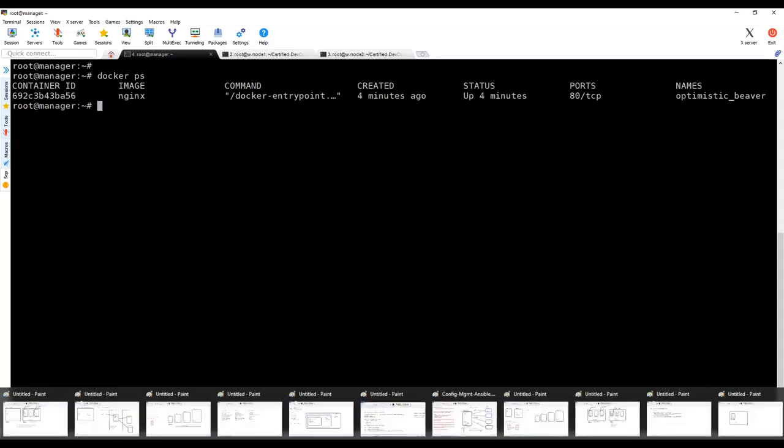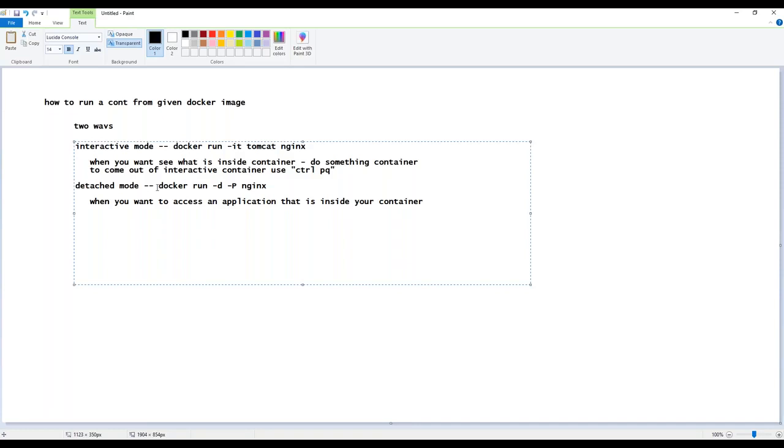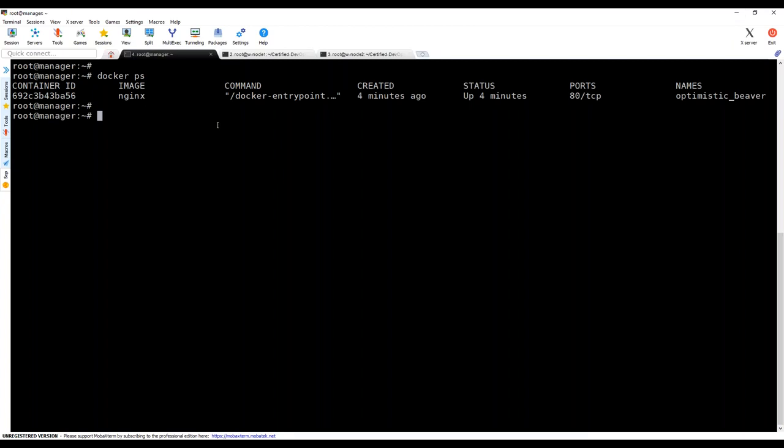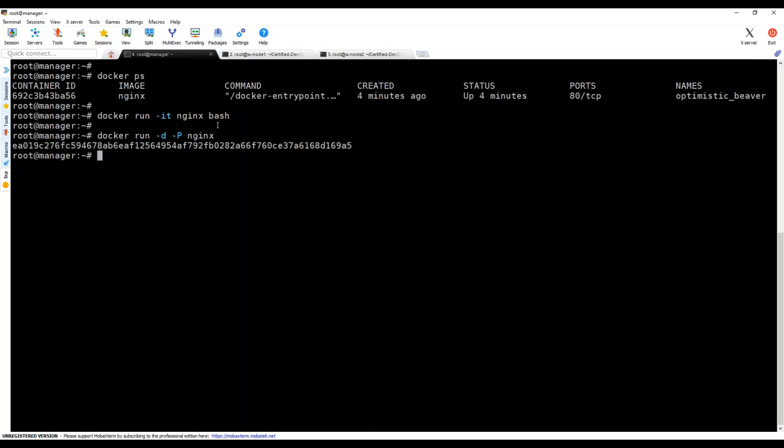So the second thing here is detached mode, docker run. Now you may just see the difference. Earlier when I hit the docker run -it command, it went inside the container. Now let me do the same thing here with docker run, which will create a new container again, but I use a -d, and let's say I also use -p and Nginx. Earlier we went inside the container, we validated, and to come out of the container we used Ctrl+PQ, correct?